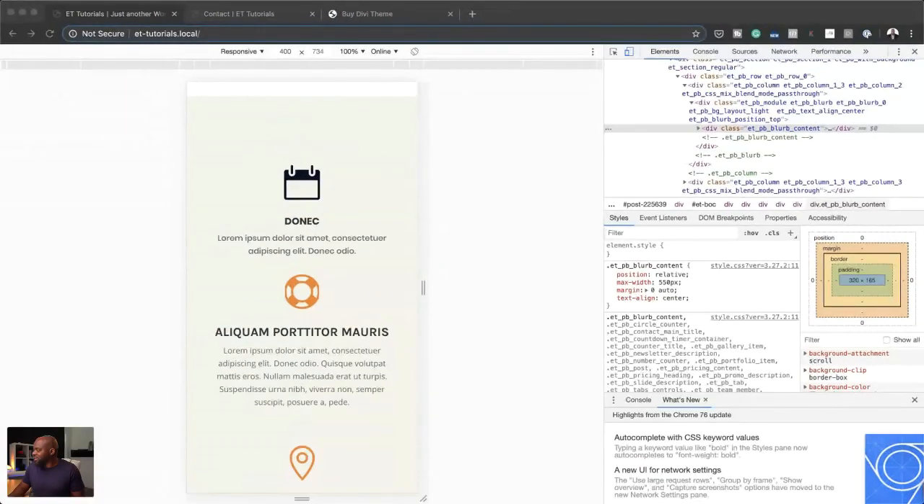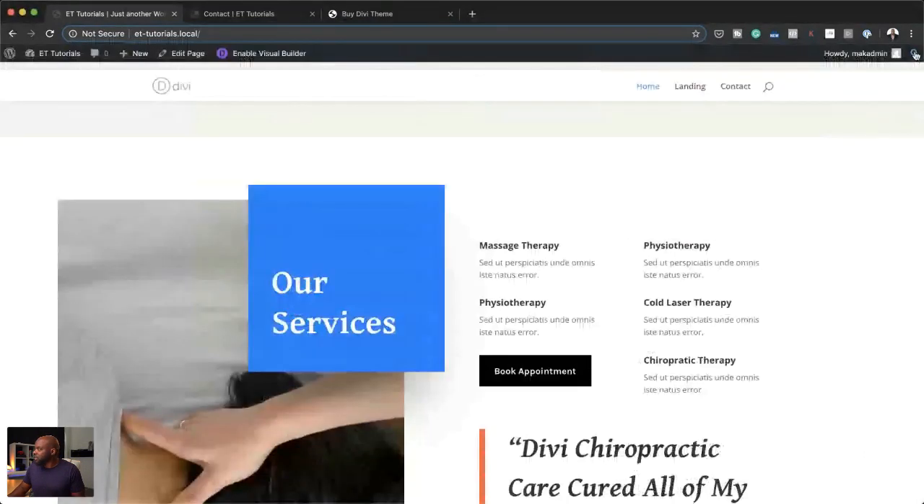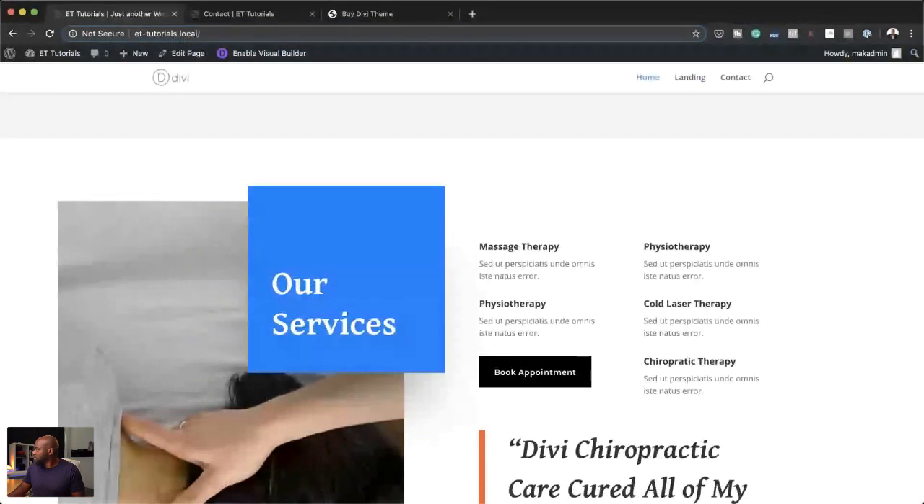Right, okay. Let me show you some other cool stuff that we can do here. Right, so let us close this. All right, so in our next example here, I want to show you how you can use images for different devices.